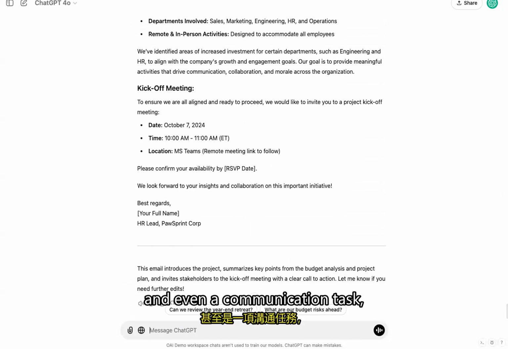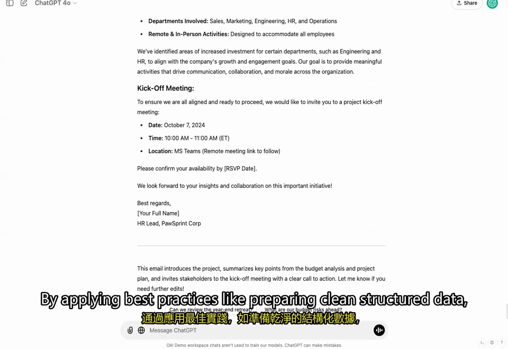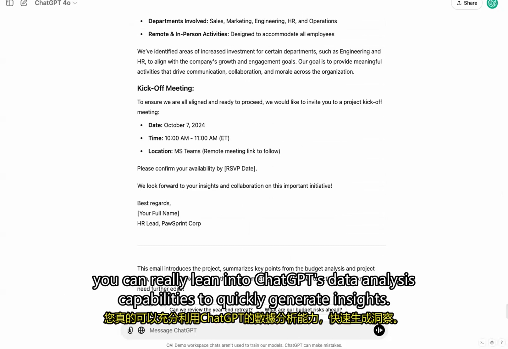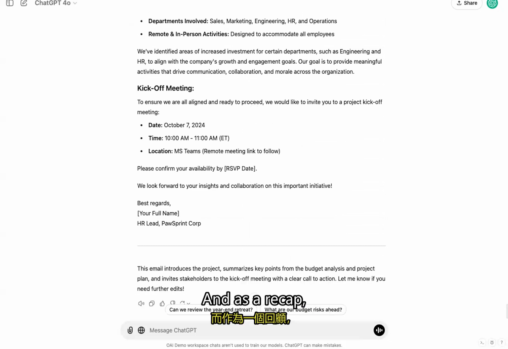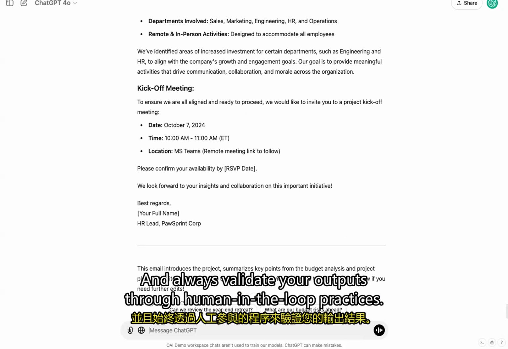So in just a few minutes, we've seen how ChatGPT can handle project planning, data analysis, and even a communication task, helping you be more productive and strategic. By applying best practices like preparing clean, structured data, you can really lean into ChatGPT's data analysis capabilities to quickly generate insights. And as a recap, remember to always ensure that data is clean and structured when performing data analysis, using formats like CSV or Markdown where necessary. And always validate your outputs through human in the loop practices.